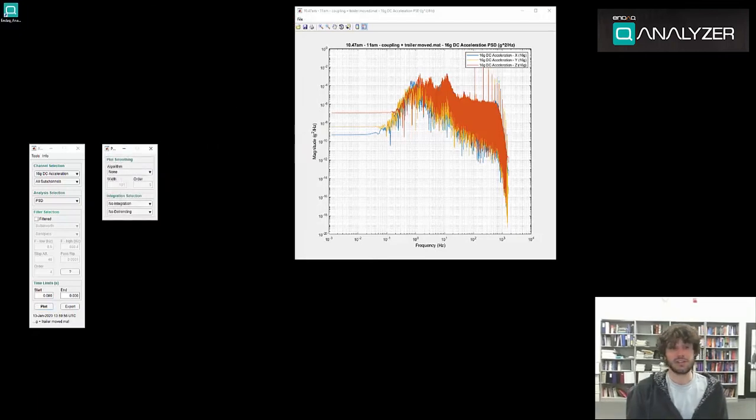The next and final section of the post-processing window is the integration selection. This allows you to do two things. One, it allows you to perform detrending on the data, for example, removing the mean. And it also allows you to perform integration. Integration is important because it allows you to go from acceleration to velocity or to displacement.